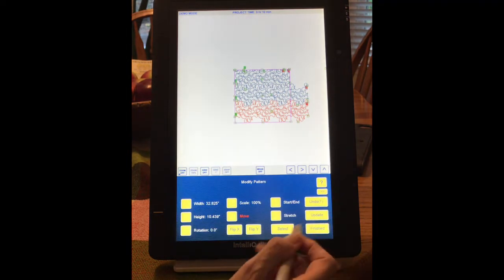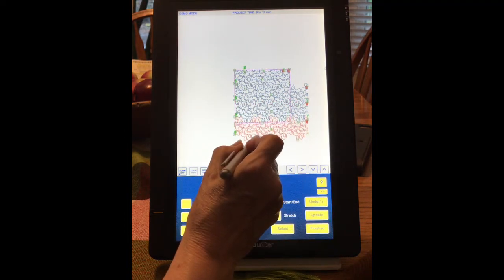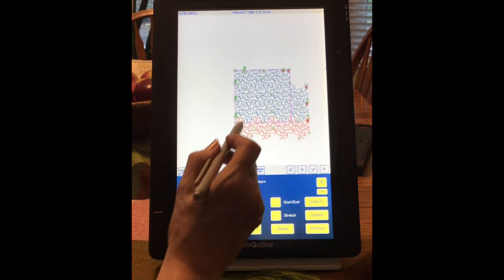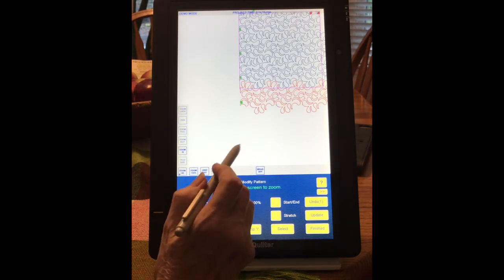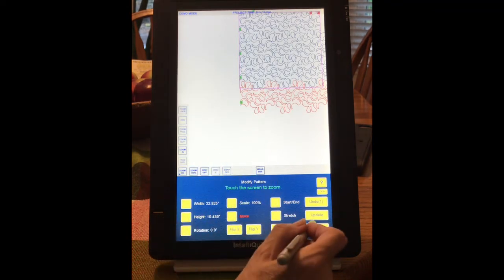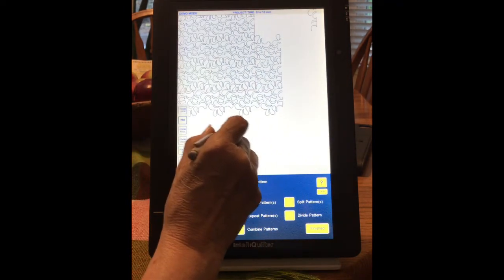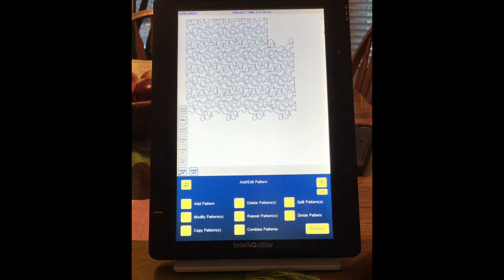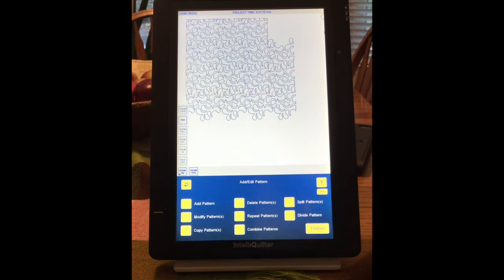Place it, finished, copy pattern, that one, and bring it down. Now we have our design completed, and there's no more of the concern about not having enough design. So that's the way you would add to the width of a quilt if you did not make the quilt wide enough on IntelliQuilter.